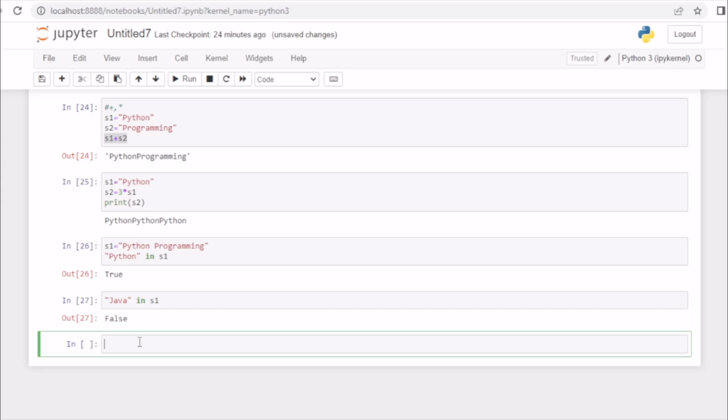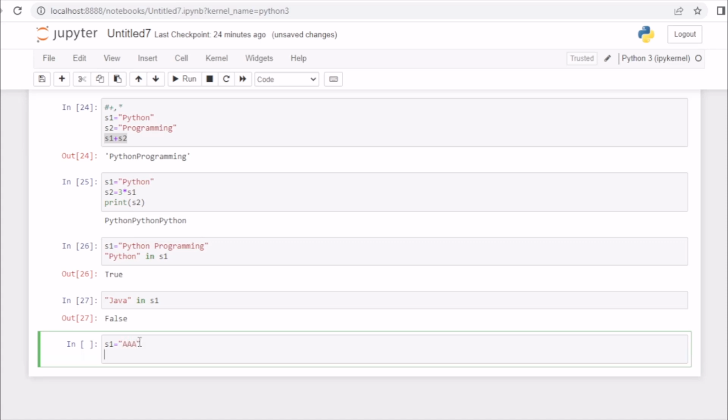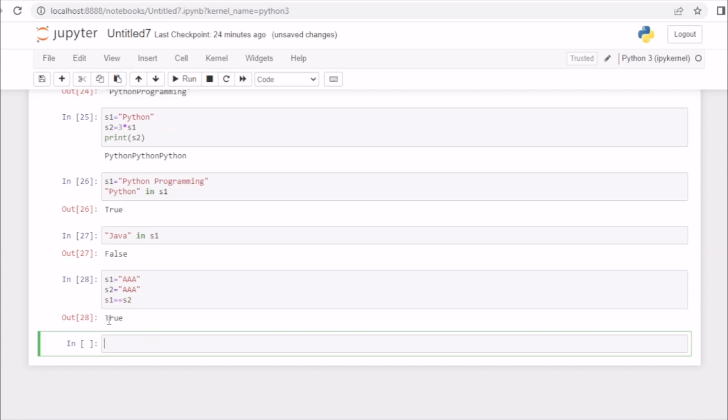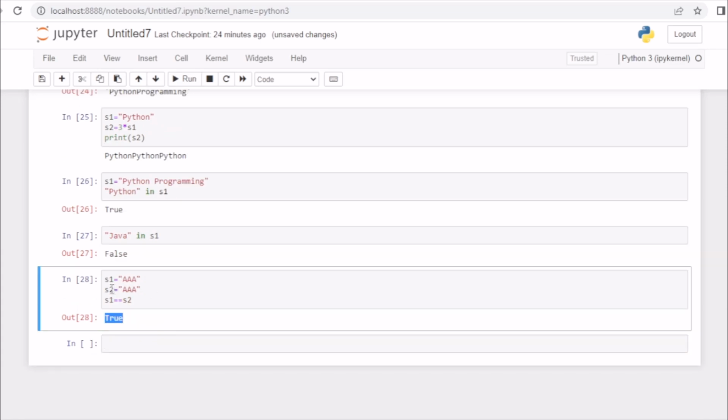Even we can perform some comparison operations on strings. Suppose we have two strings here. S1 is equal to AAA, S2 is equal to again AAA. Now we have to check whether they are equal or not. So I'm going to write S1 double equals S2. This is for comparison, and let me run this. This is going to display true because my S1 and S2 both hold AAA.